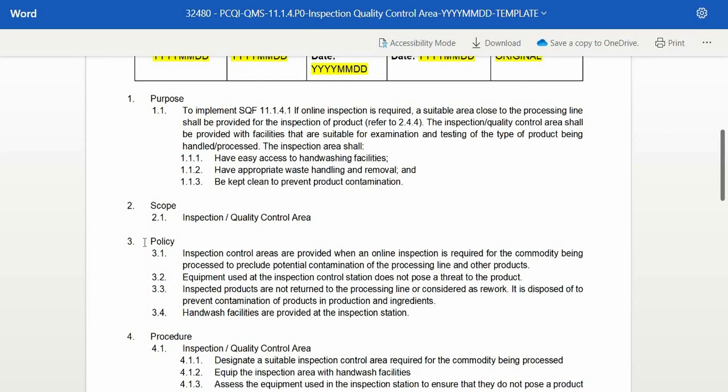Third is policy. The policies are the rules set by the company as their implementation guide. 1. Inspection control areas are provided when an online inspection is required for the commodity being processed to preclude potential contamination of the processing line and other products. 2. Equipment used at the inspection control station does not pose a threat to the product. 3. Inspected products are not returned to the processing line or considered as rework. It is disposed of to prevent contamination of products in production and ingredients. And 4. Hand wash facilities are provided at the inspection station.